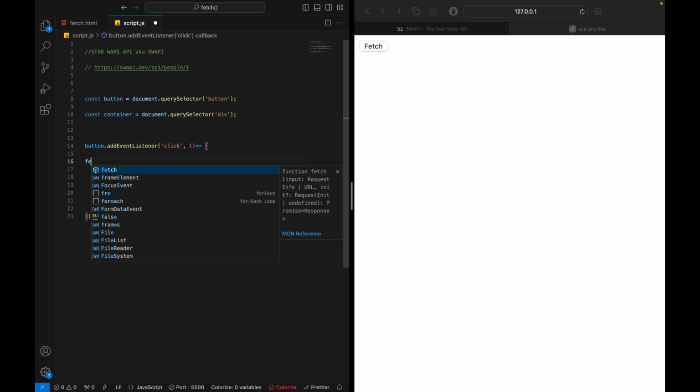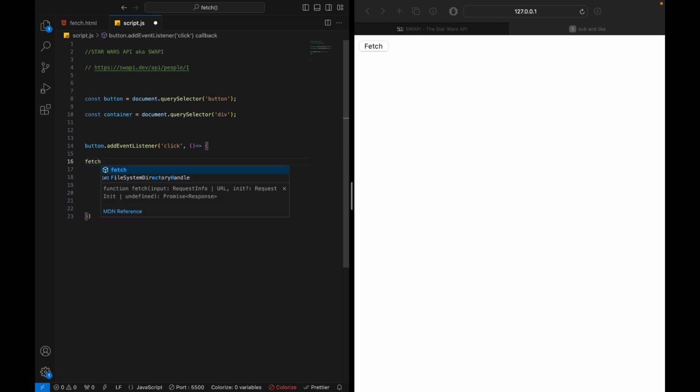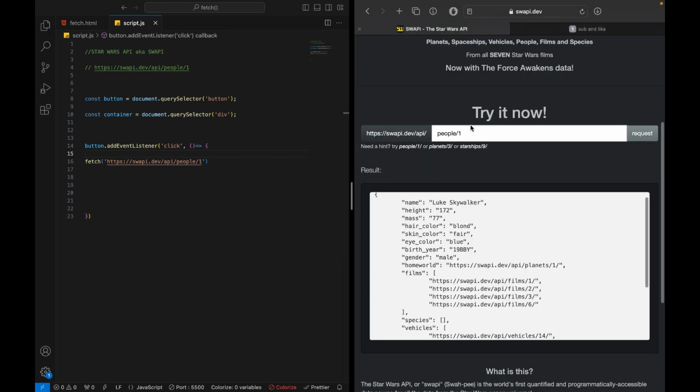We will use the fetch function here, and inside we'll put 2 backticks, and we will paste our link here, our API link. We don't need a key for this. You just need to paste the SWAPI link. So we'll get this here.